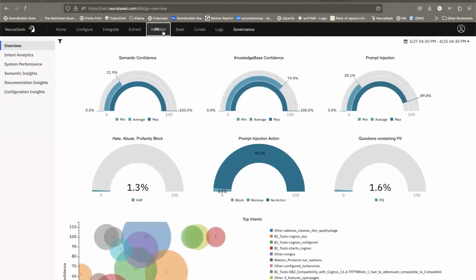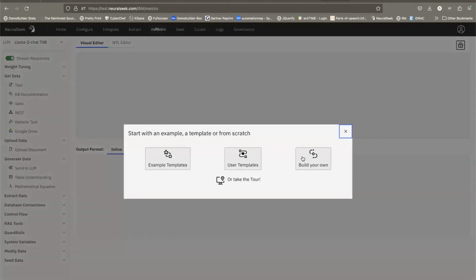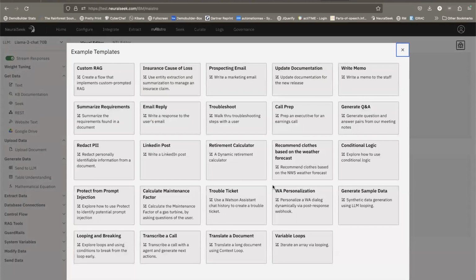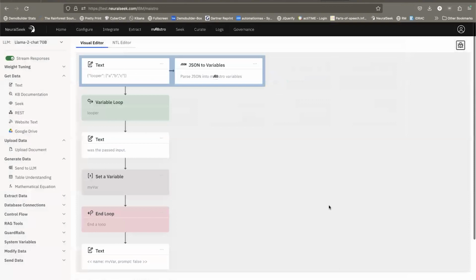Okay, so we'll continue on here a little bit more with some of the example templates for mAIstro. So some of the ones that came out recently are all around looping. And looping is an important part of running things through large language models. And again, that's because all of these language models that we support have a fixed context window, right?